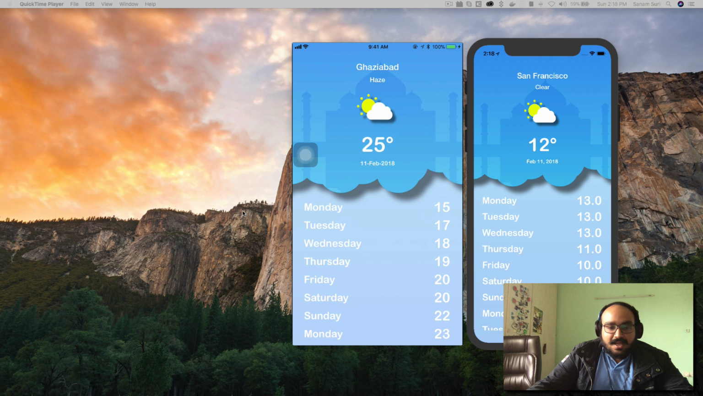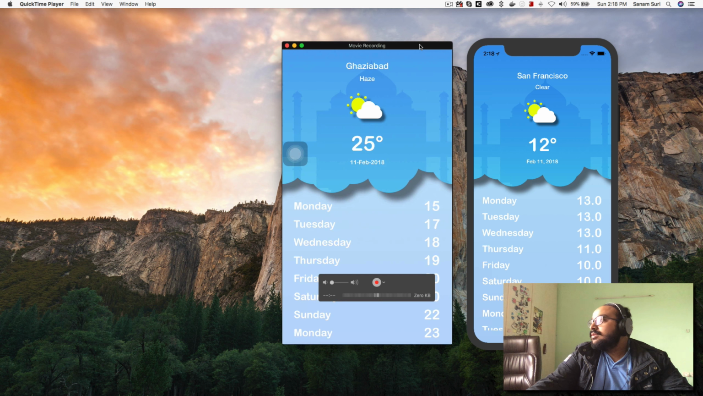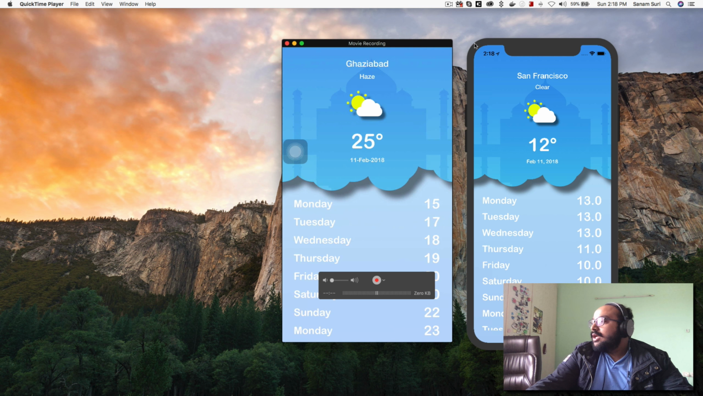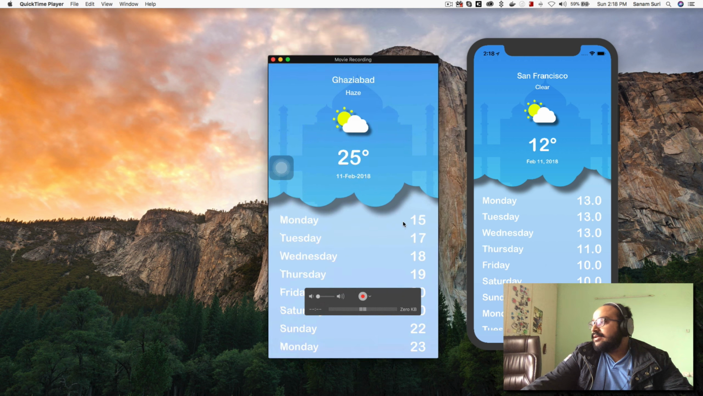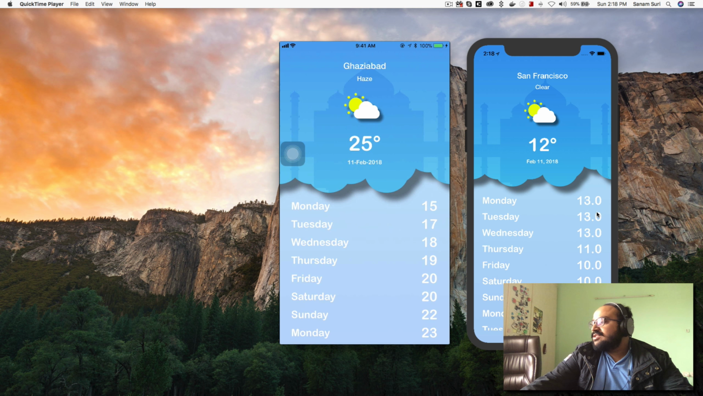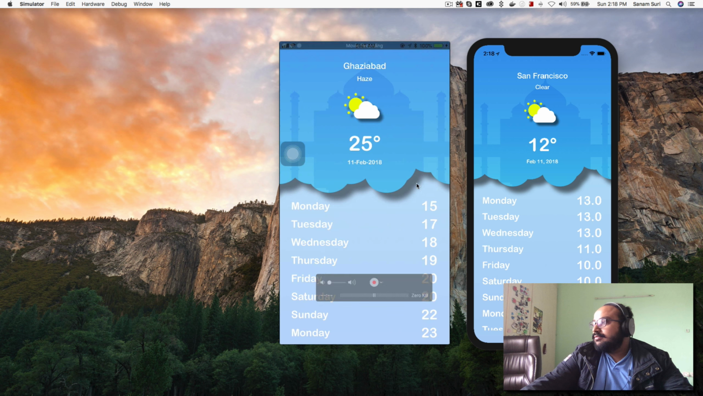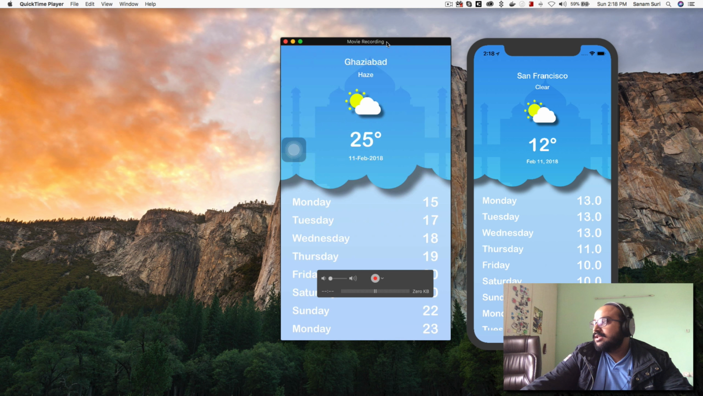This is Sanam, and today we're gonna build a weather app. So you can see I have two devices here. This one is my iPhone, the real device, and this is the simulator. We're gonna build a weather app, something similar to this, and don't worry about these numbers in the simulator. The actual app is gonna look like this, right?